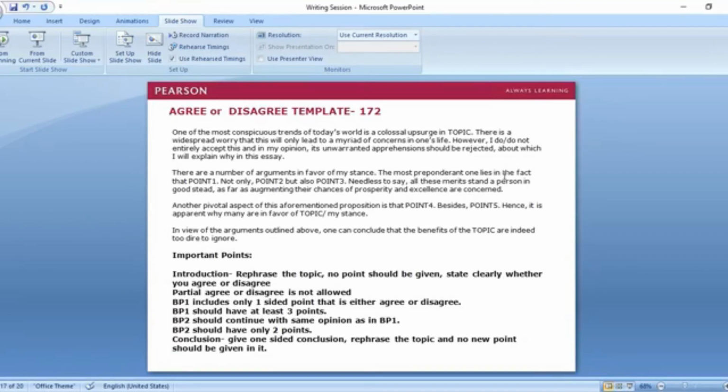The most preponderant one lies in the fact that, so the most important fact related to that topic, you have to mention this. Not only but also. Next, needless to say, all these merits stand a person in good stead as far as augmenting their chances of prosperity and excellence are concerned. So here we need to wind up the body para 1 in the last line.